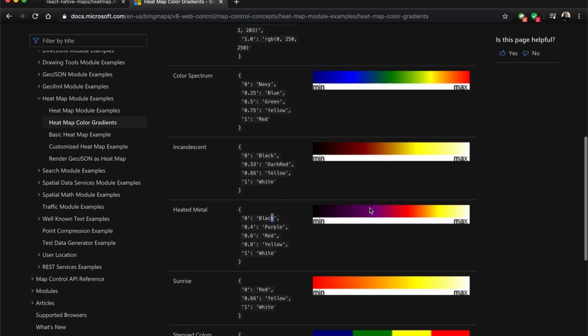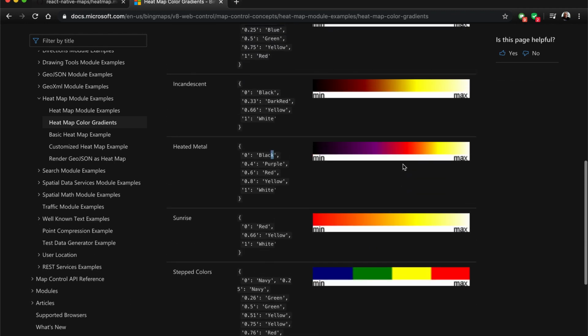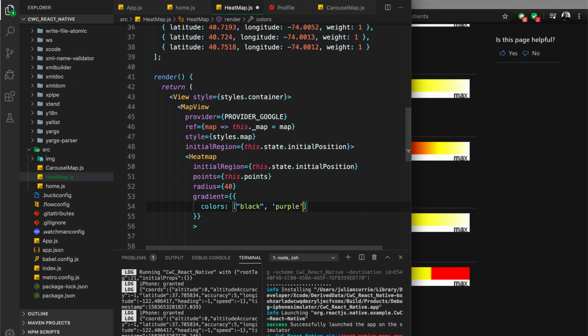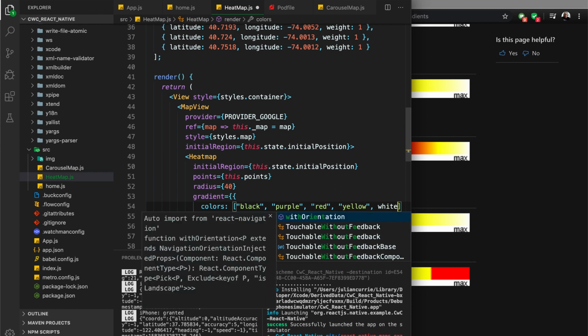I like, which one did I use? I use this one here. So black, purple, red, yellow, white. Black, purple, let's keep it with double quotes. Black, purple, red, yellow, white.